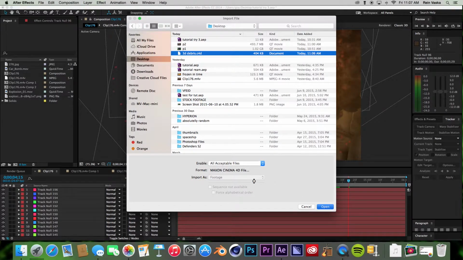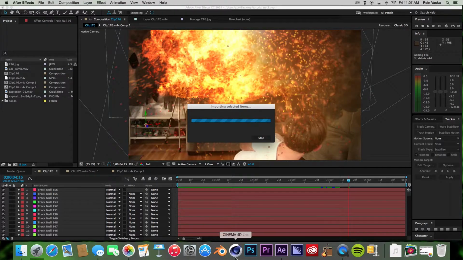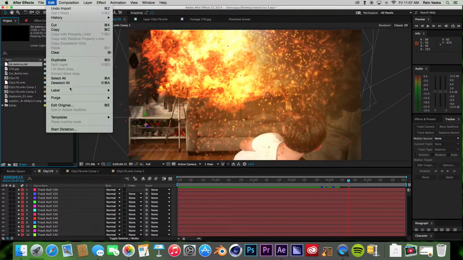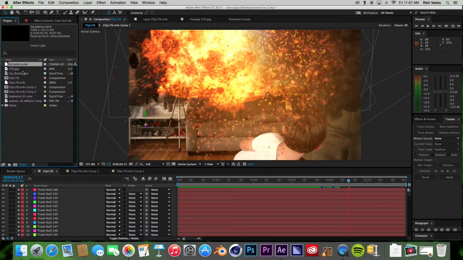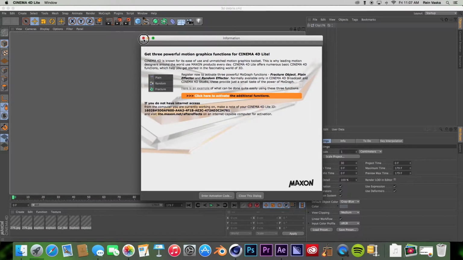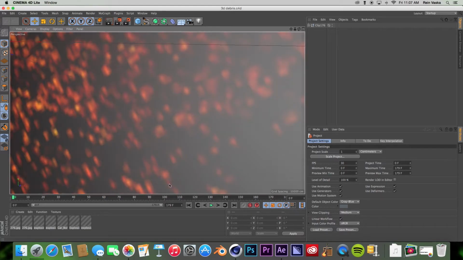3D debris.c4d, because once you have light, the only way you can open files is by importing them through After Effects and then opening them. So what you're going to want to do is edit original right there, or you can just do Command E, and that will open Cinema 4D light. And from now, Kalev is going to take over.